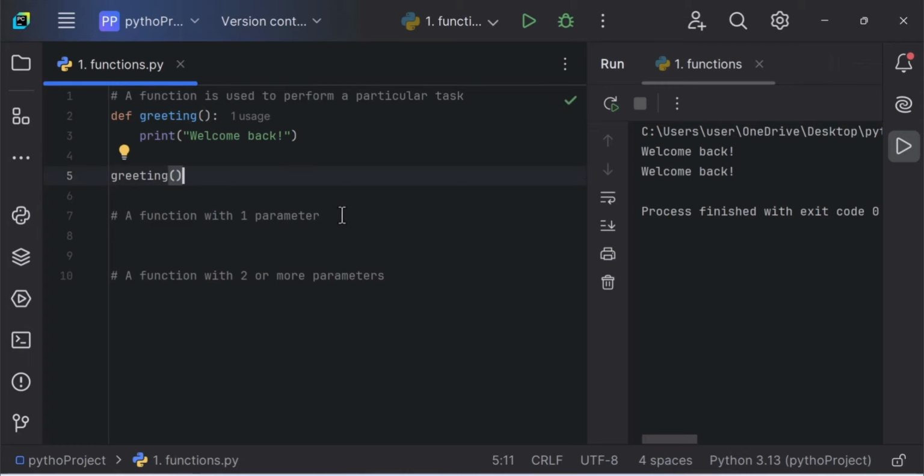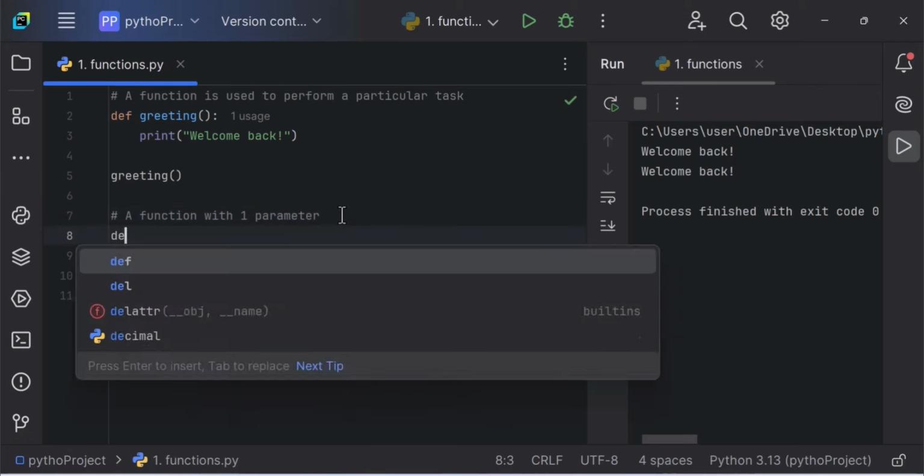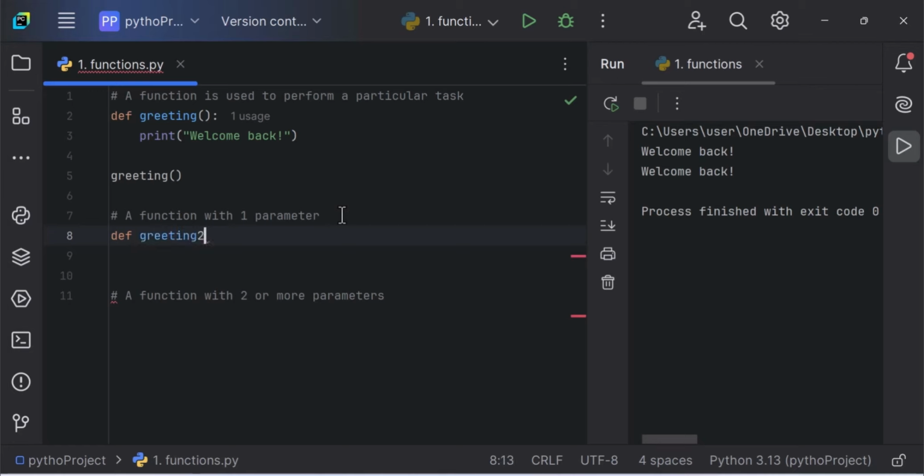Now the next thing we want to talk about is a function with one parameter. What is the meaning of a parameter? Let's try to define a function called greeting2. Open a bracket. Anytime I call the function greeting2, I want to pass a value called a parameter. And that parameter is name. You can give it any name of your choice. You can say student name, student underscore name. So this is a function with one parameter. So you put a colon.